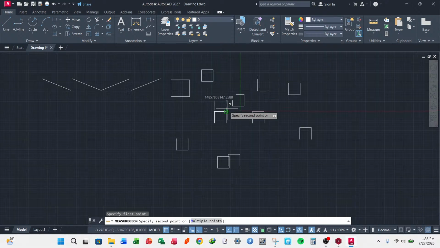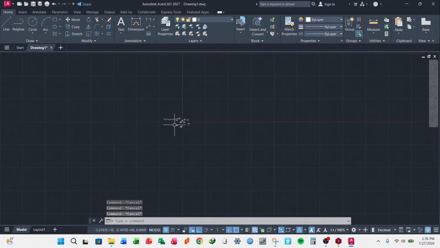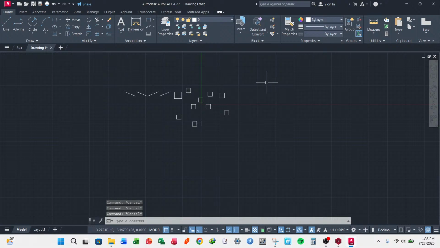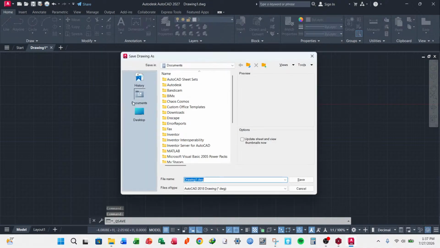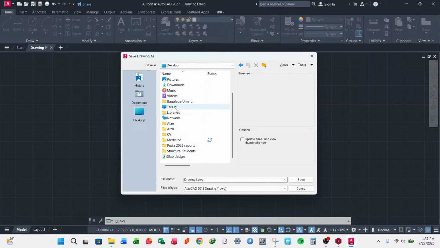So I think let's first set up units. Actually, it should have been our first step. The first step should have been setting up units and also saving our file. So we're going to save this file. Save it in your folder.